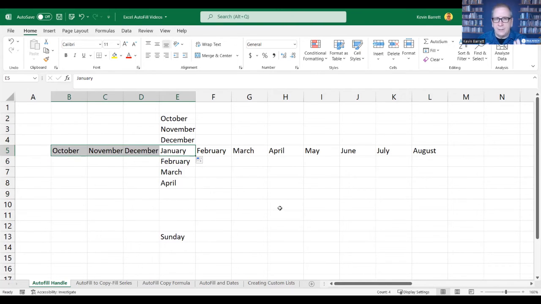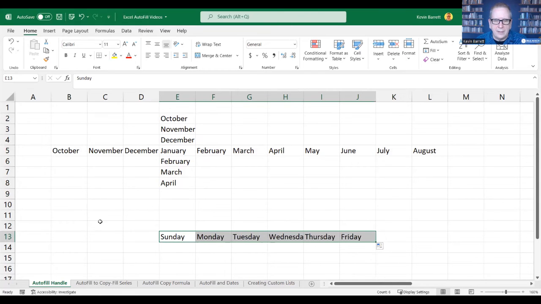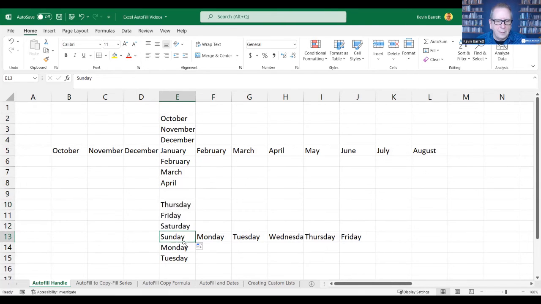Now, this works the same way for the days of the week as well. So here I have Sunday, and if I use my little autofill handle, you can see that I can drag that out to the right and get my days of the week. Of course, I can go down, I can go back up, and I can go backward with that.